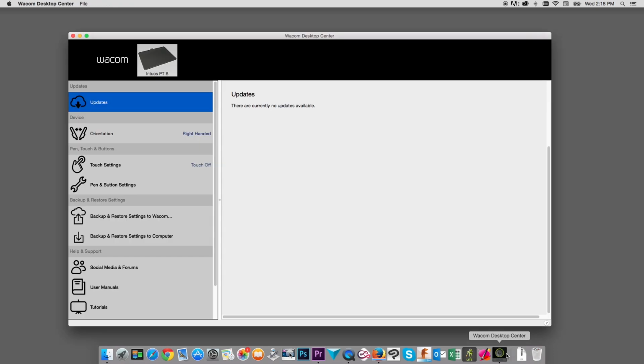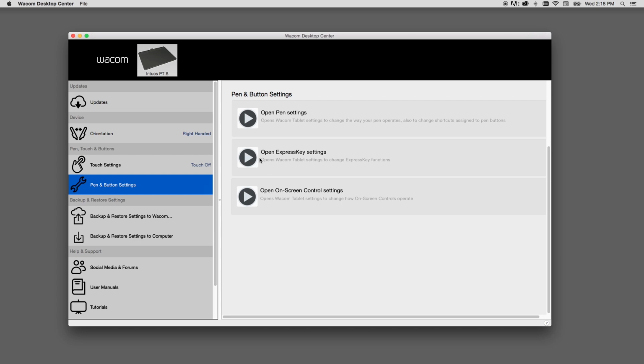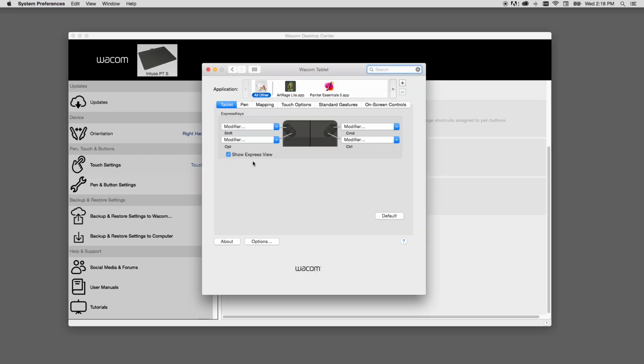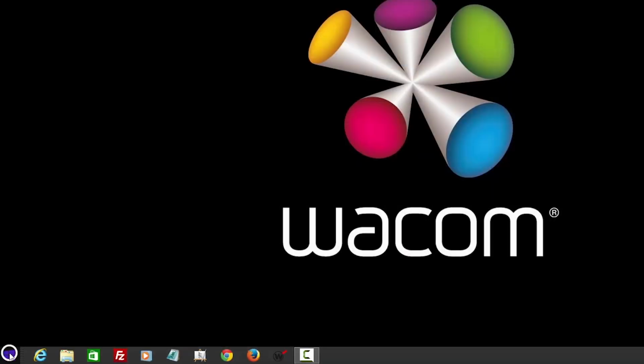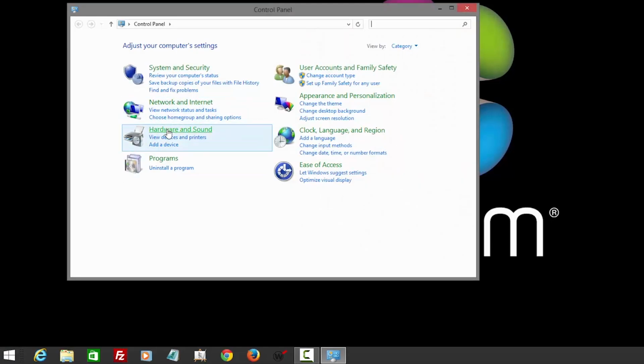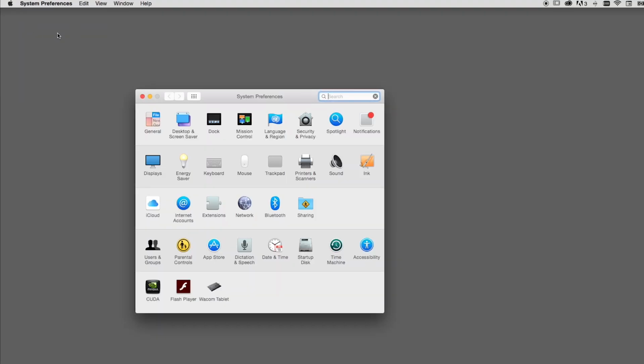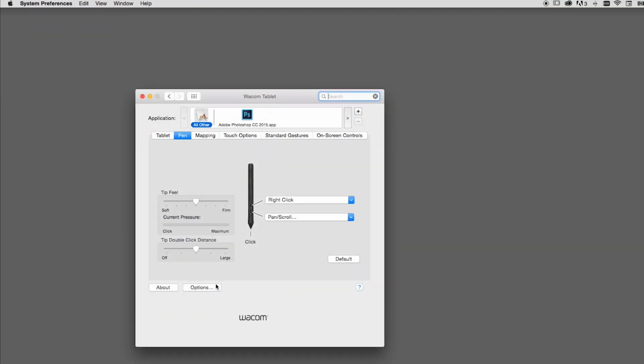The tablet preferences are most quickly accessed by selecting Pen and Button settings in the Wacom Desktop Center, which should be running in the background unless you've turned it off. You can also get to these settings by selecting Wacom Tablet Properties from the Control Panel in Windows, or selecting Wacom Tablet from System Preferences from the Apple menu on a Mac.